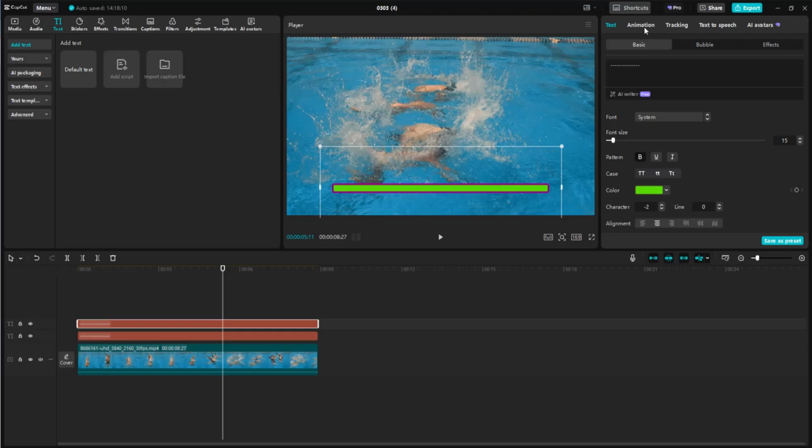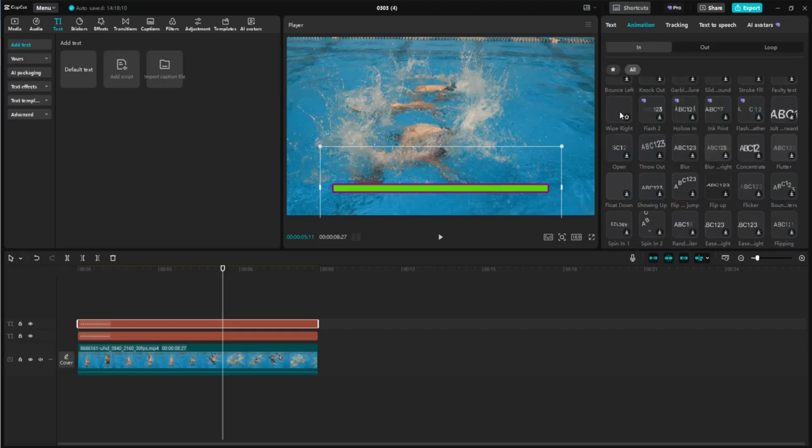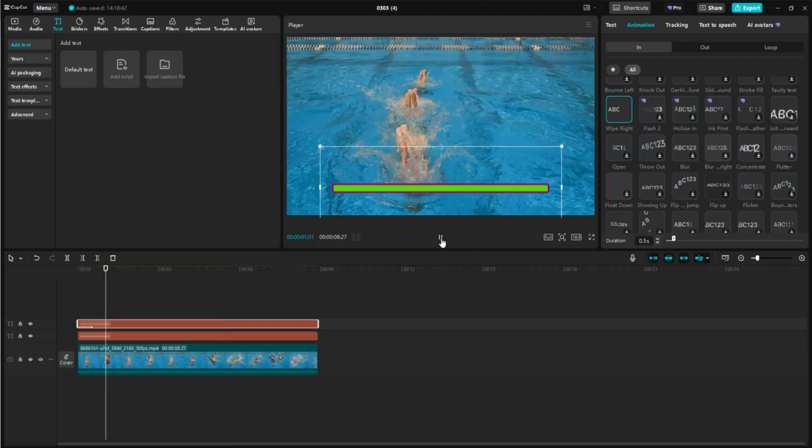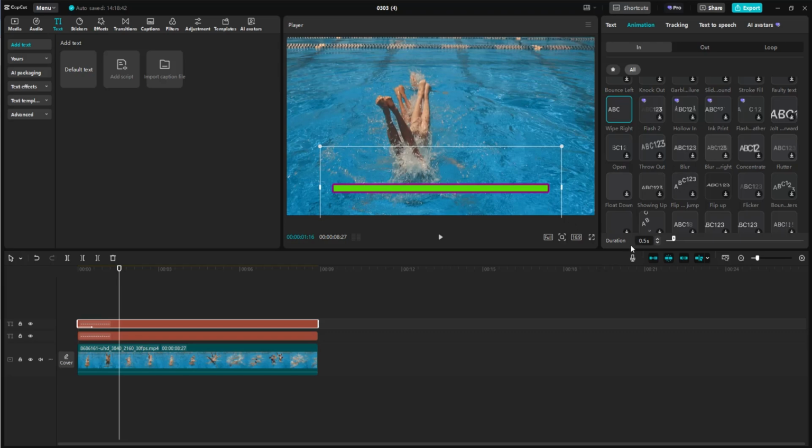Next we're going to go up to animation and we're going to look for wipe right. Here it is right here. So find wipe right, select that. So you can see our progress bar is working, but it's really fast, right? So what you want to do is adjust the duration.